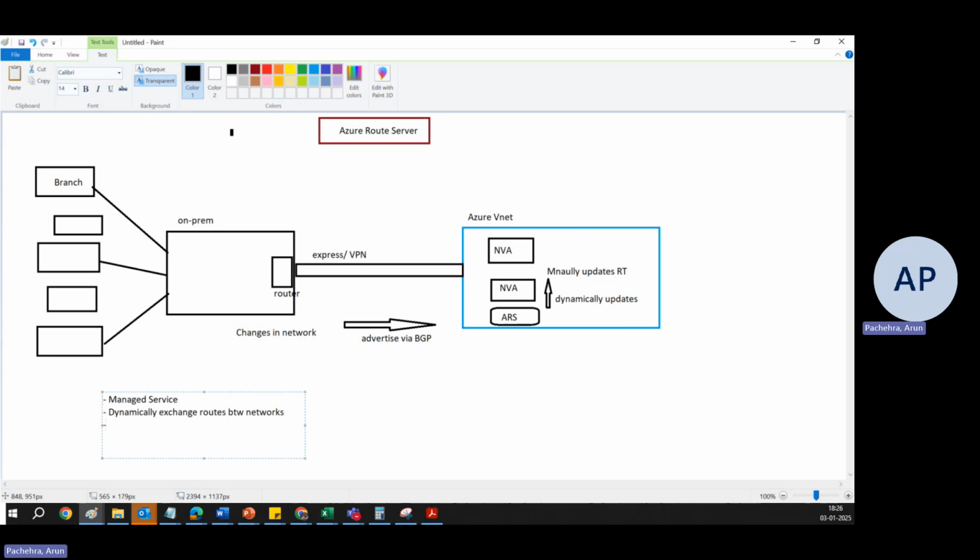So it simplifies the integration. No need to do a lot of manual updates on the route table, as it will take care of it automatically, especially when you're using NVAs or firewalls, which do not support BGP by default. So ARS, or Azure Route Server, can help you do all those kinds of integration or dynamic exchange of routes. It will save a lot of time and effort, and is less error prone. And it is a managed service, so it has wonderful features like high availability, scaling capability, etc., that we'll see.